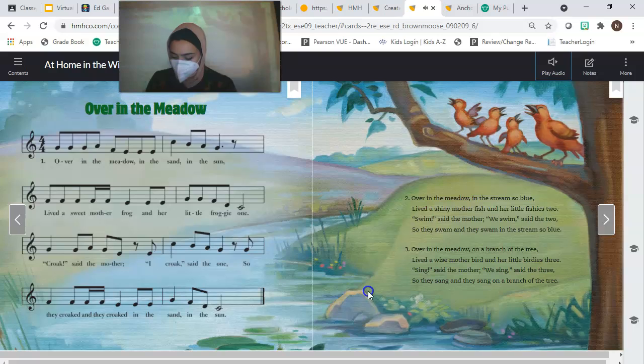How many froggies are in the sand? 1. How many fishies does the shiny mother fish have? 2. Very good. 2. How many birdies are in the tree? 3. Very good. What pattern do you notice? 1, 2, 3. Very good. Each stanza has one more baby animal. The first stanza has 1 baby animal. The second has 2, and the third has 3. Why do you think the songwriter used this pattern?